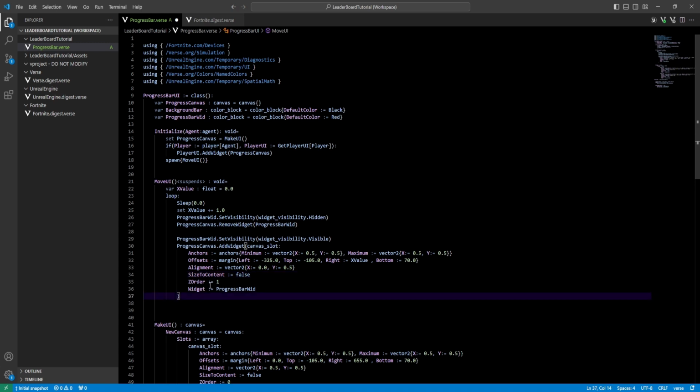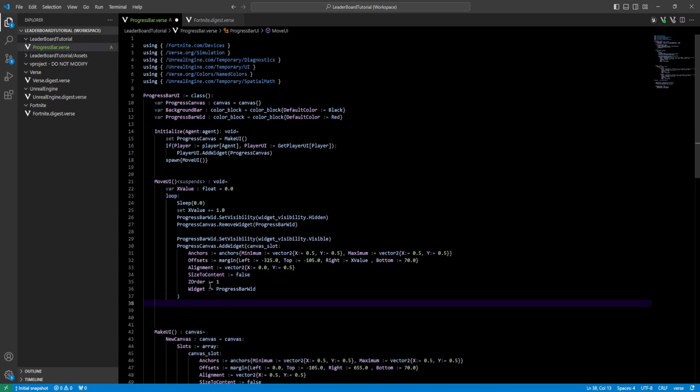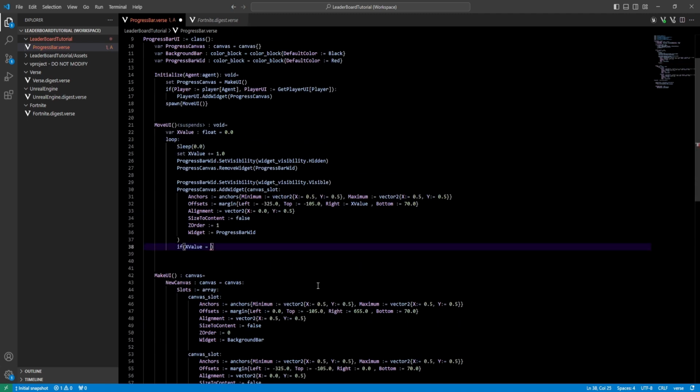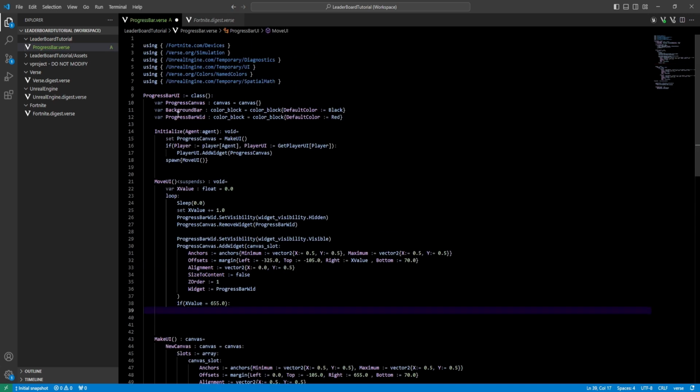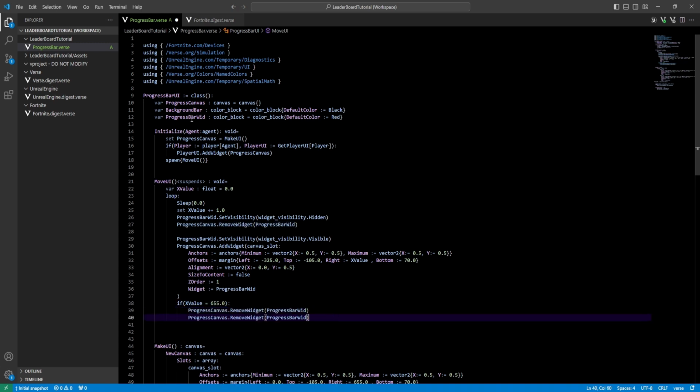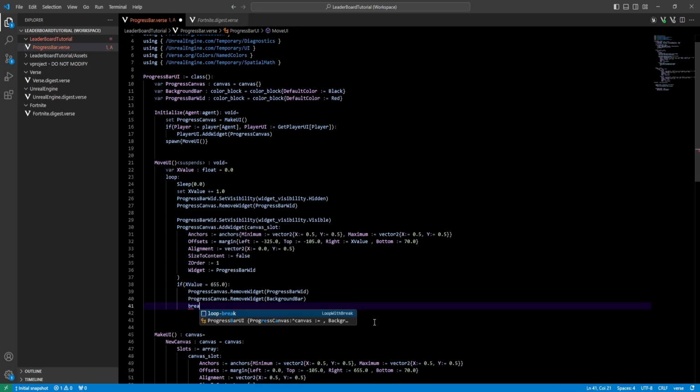But we want this to end at some point. So we'll say after it adds to the value, if the x value is equal to our maximum, which is 655, then we are going to remove both of these. Let's copy this here. So this will remove our progress bar widget. And then I'm going to duplicate this again, except where we wanted to remove the background bar. And then we also want this to break.